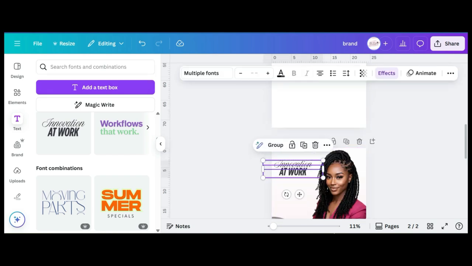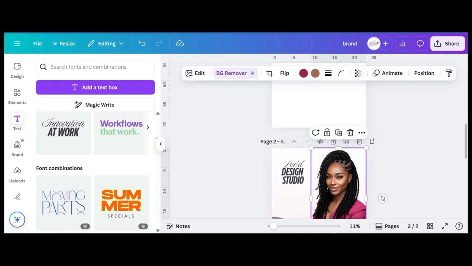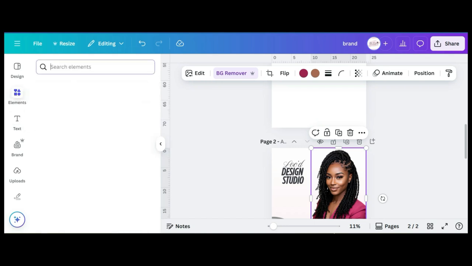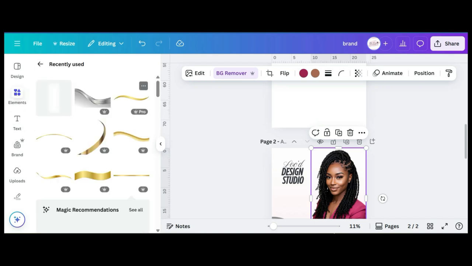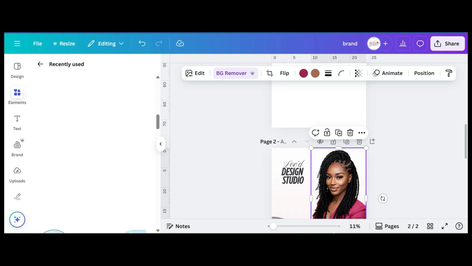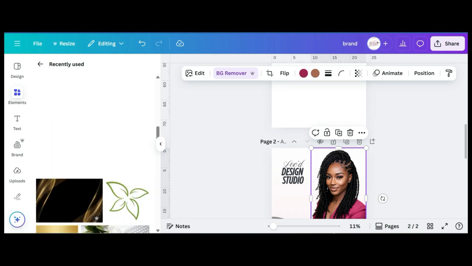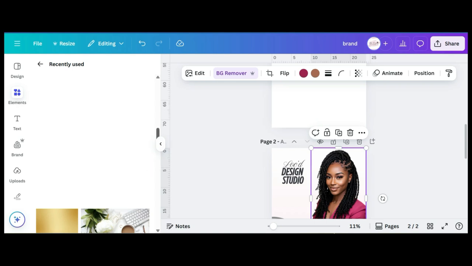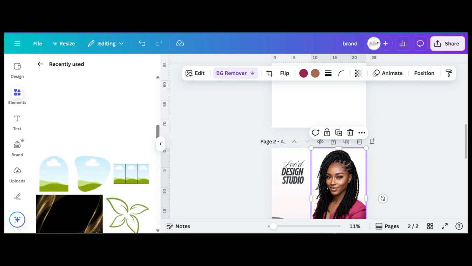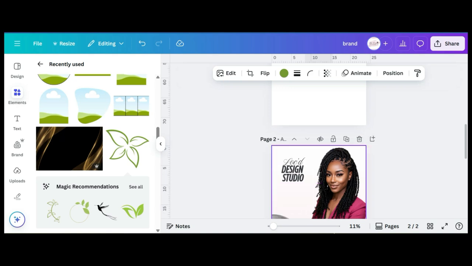I just went over to the text box, scrolled down towards the bottom, and I found a pairing that I liked. Now I made up a name for this business. I just put in Locked Design Studio, and that's what you'll see on the screen there. And then the next thing is I want to go back into elements, and I just want to give it something else. So I'm looking for a plant that I can put on top of it, like a leaf, just to make it look a little bit better.